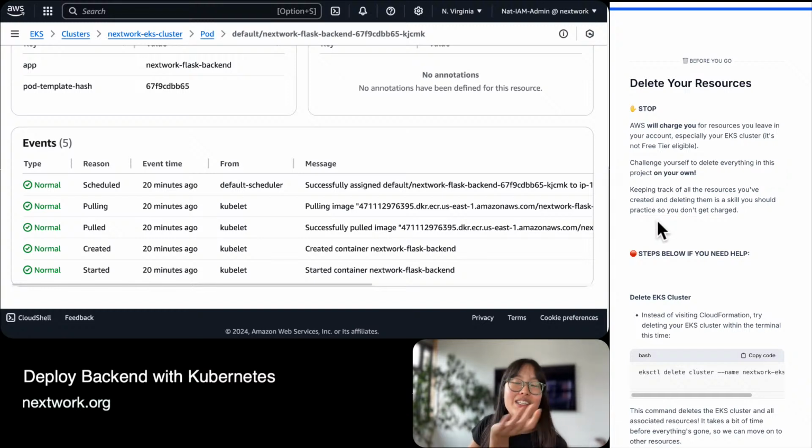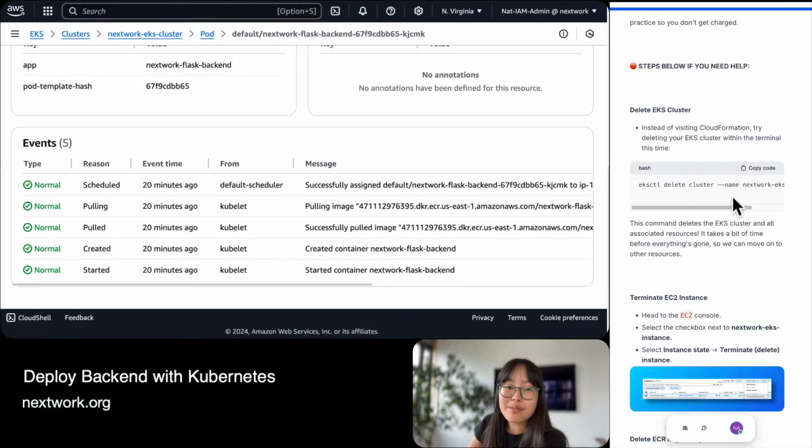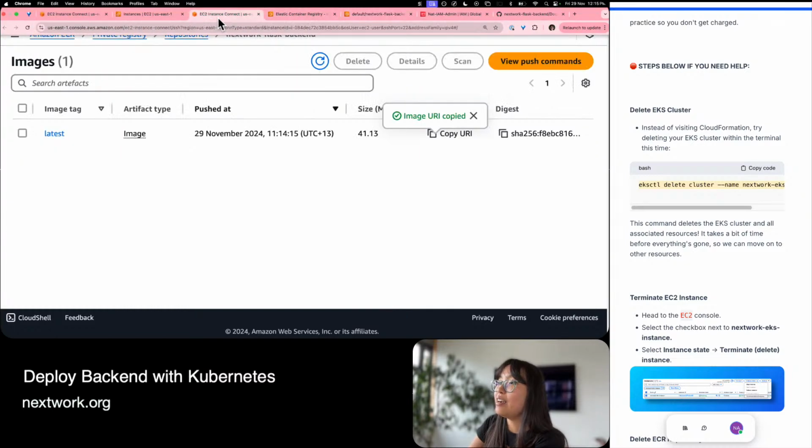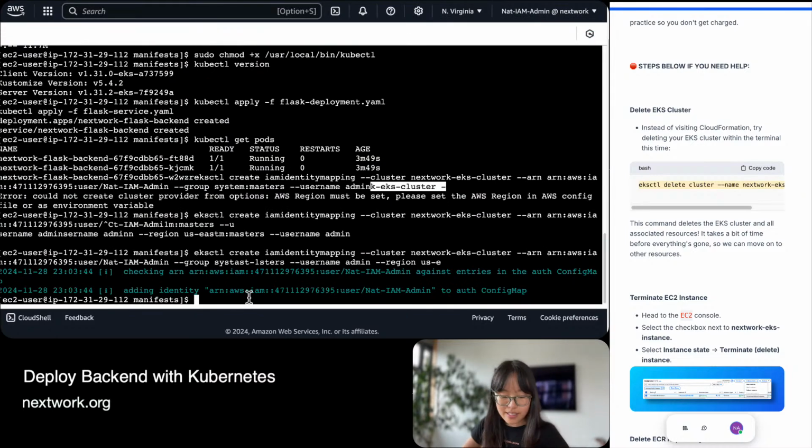You can absolutely challenge yourself to try deleting everything on your own first. But just know, even after you've done it yourself, make sure to double check the steps in here so you can make sure you've deleted everything. We just want to make sure AWS doesn't charge you at all, especially the EKS cluster, which again costs 10 cents per hour. So let us run this command in the terminal to delete our EKS cluster.